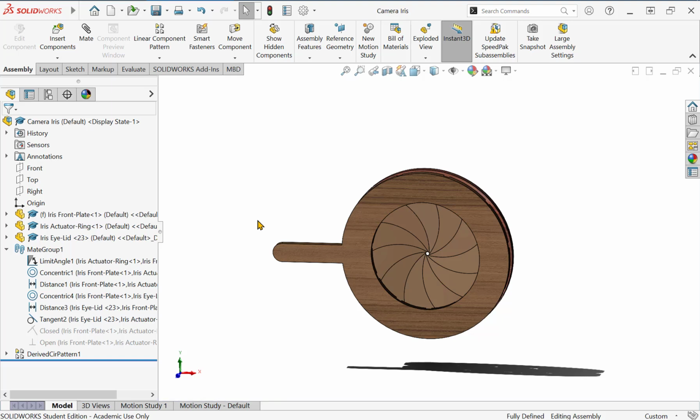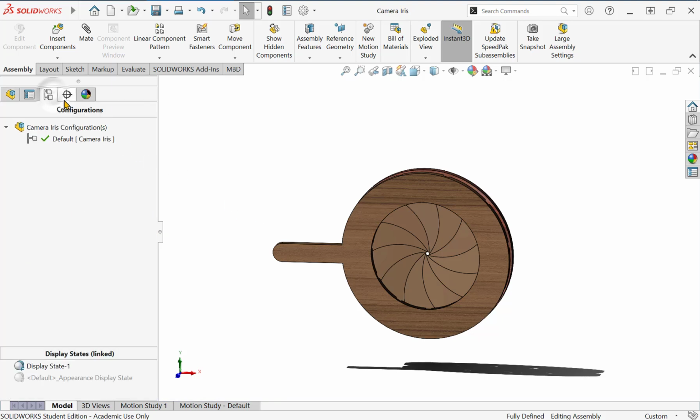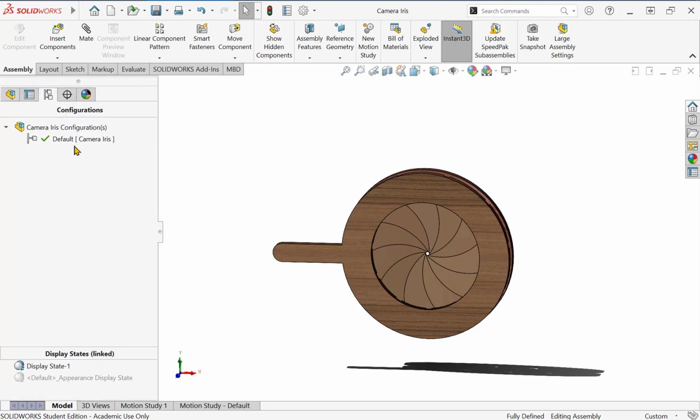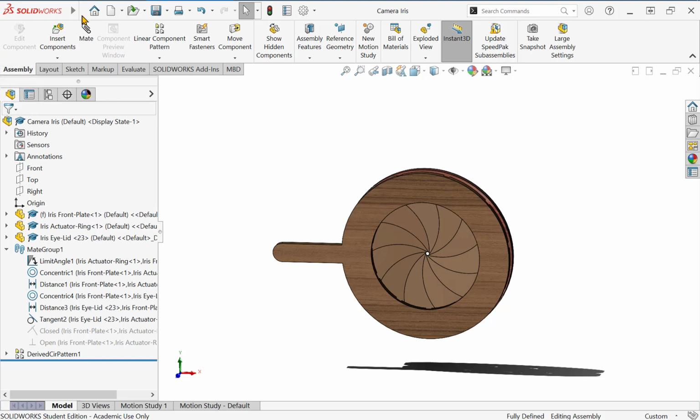Let's save this because life is good. Let's check our configurations. We only have a default configuration, but we will be talking about configurations and we will be talking about mates in some future steps. So just understand that the mates are going to force the model to do certain things, and the configurations are going to allow me to call those at different times in the drawing. So let's create our drawing.